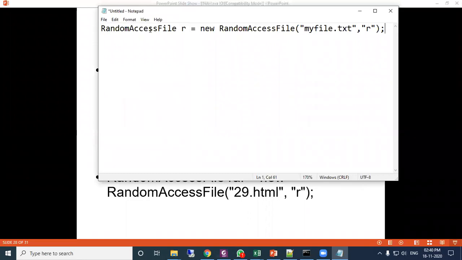All of you can write this: RandomAccessFile R equal to new RandomAccessFile within parenthesis my file dot txt, comma R. It means this my file dot txt file should be present in the current directory where you are executing this program, and R is the read mode. So these two strings are used as parameters.